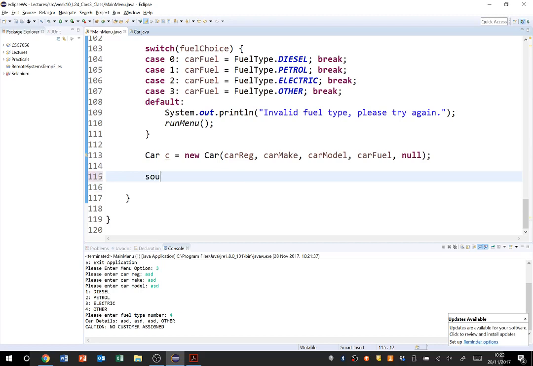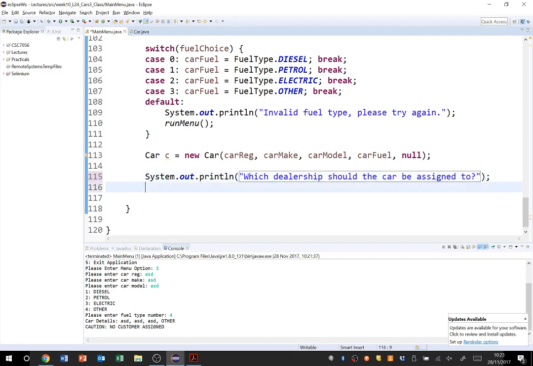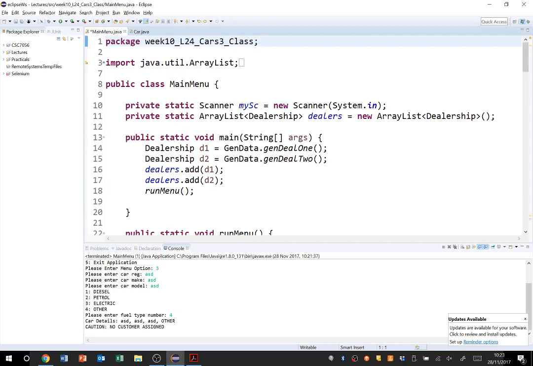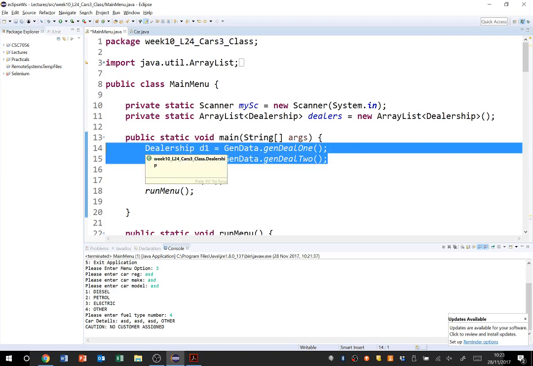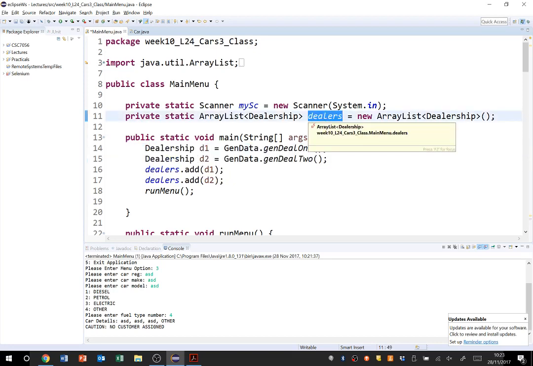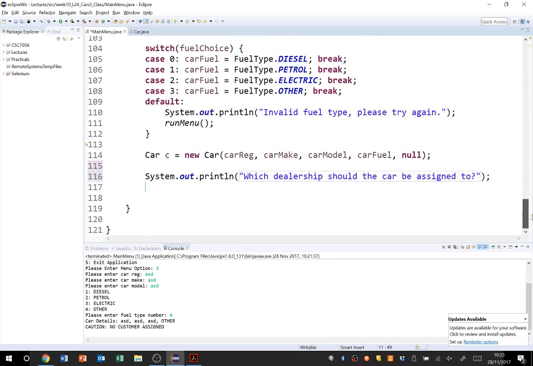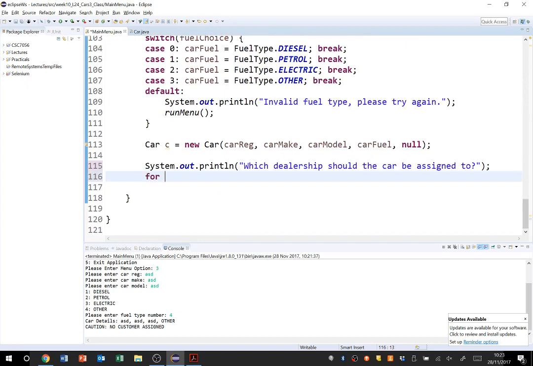So we'll do a sysout and we're going to ask which dealership should the car be assigned to. And then what we need to do is print out our dealers. At the very top, we've got our array list of dealers. It starts off as an empty list. I've added 2 dealerships into it. I also have the option to create more. So what I want to do is get this array list and print off all the dealers that are actually there. To do that, we're going to need a for loop.